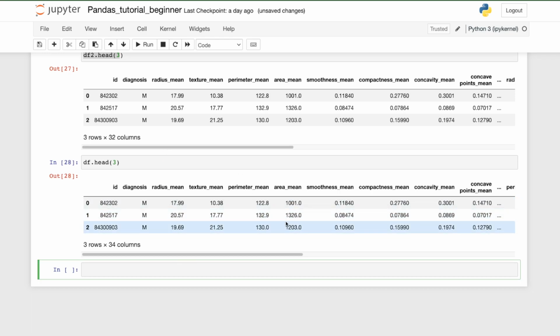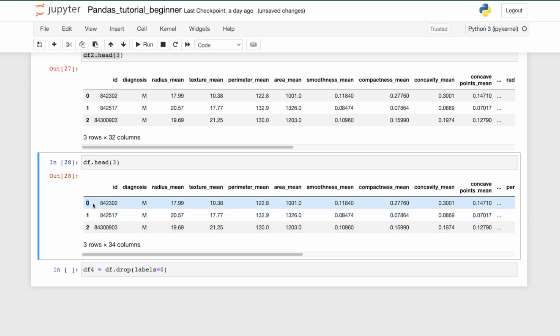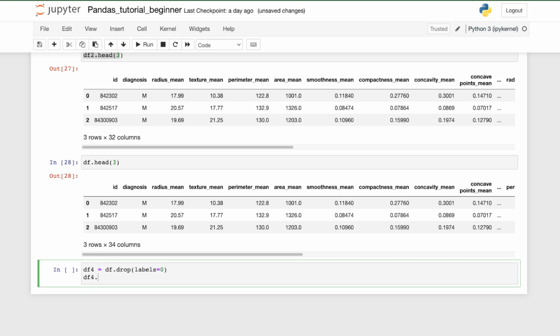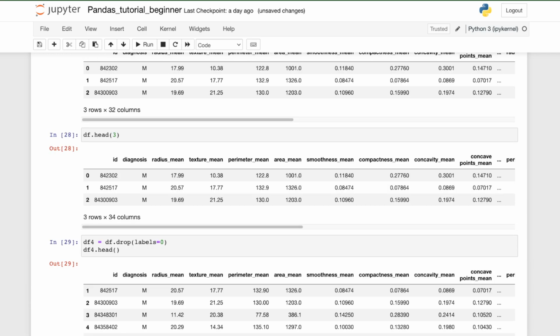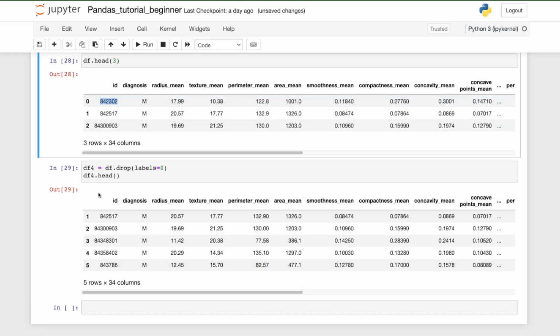Again, instead of dropping columns, you can drop rows. So let's create a new data frame 4, using data frame dot drop. Now you can put labels. Let's say I want to drop the first row, index 0, so labels equals 0. And you can see data frame 4 dot head. You can see the 0 is gone. Now our data frame starts from 1.